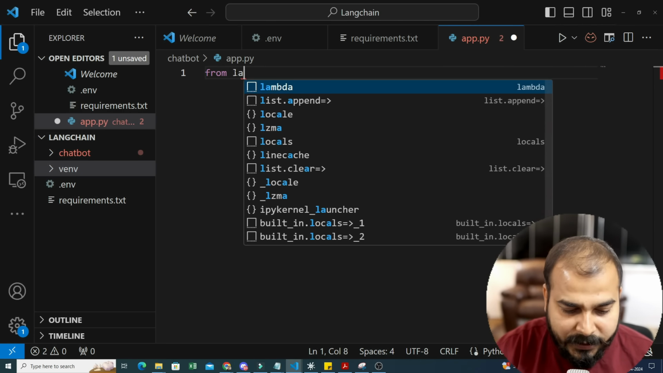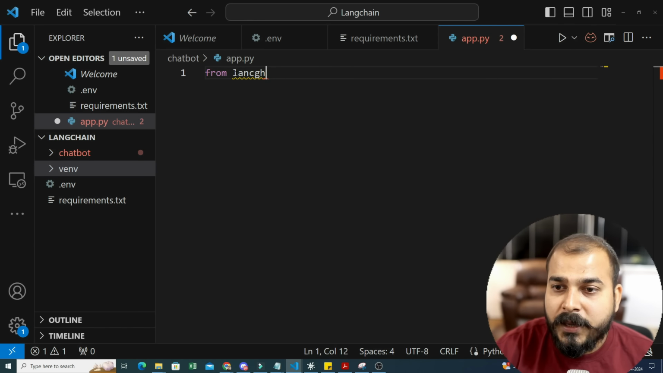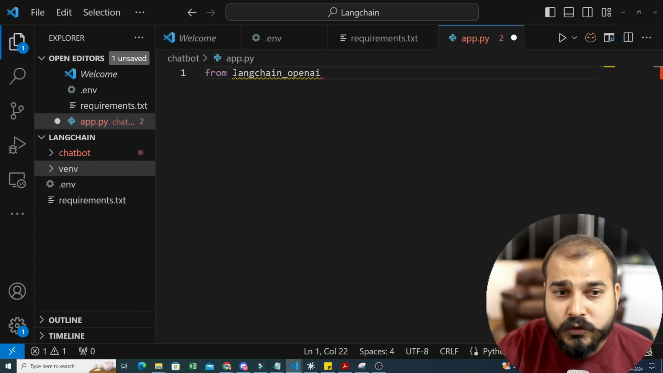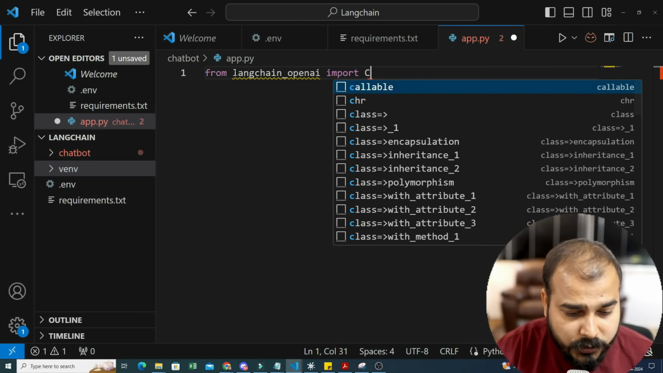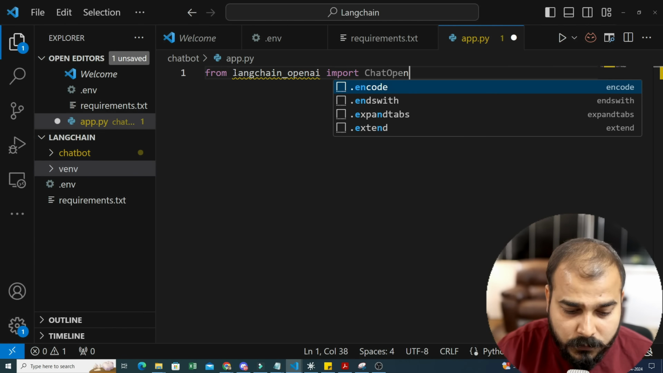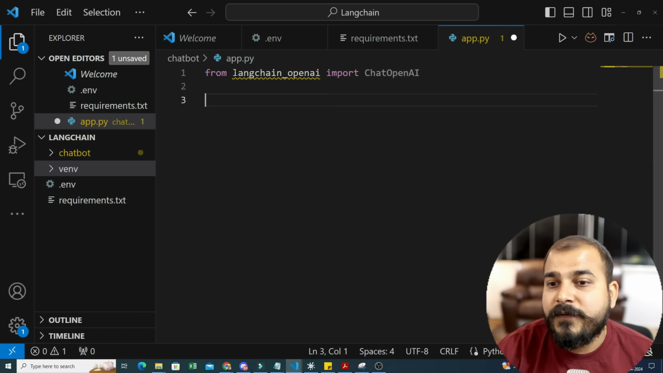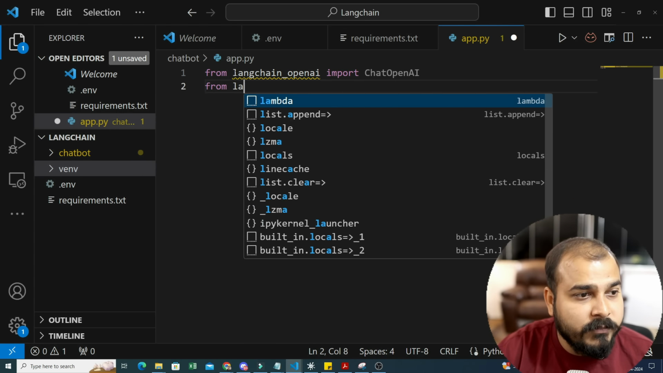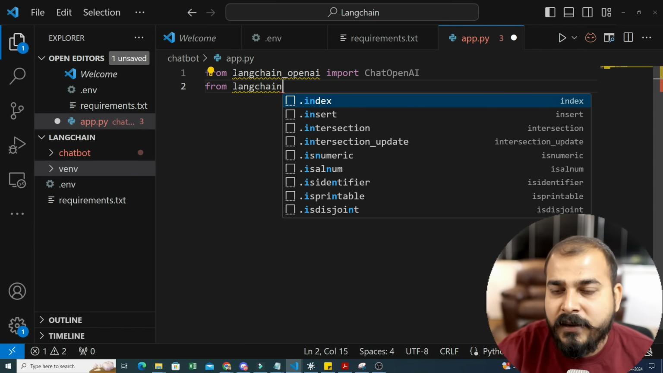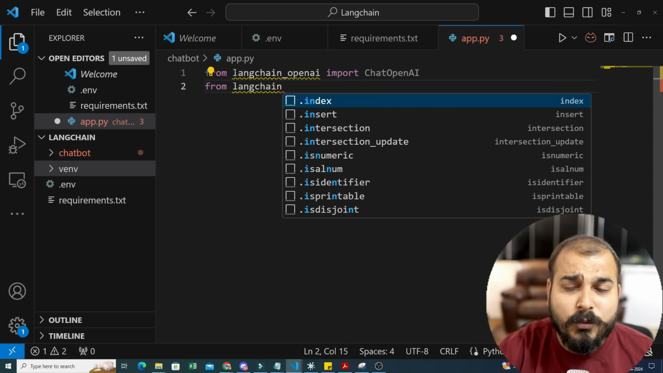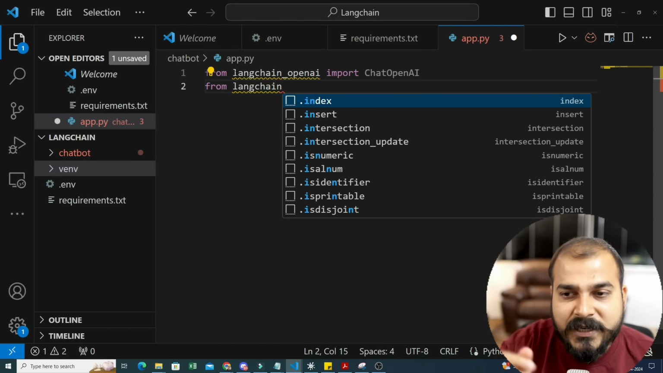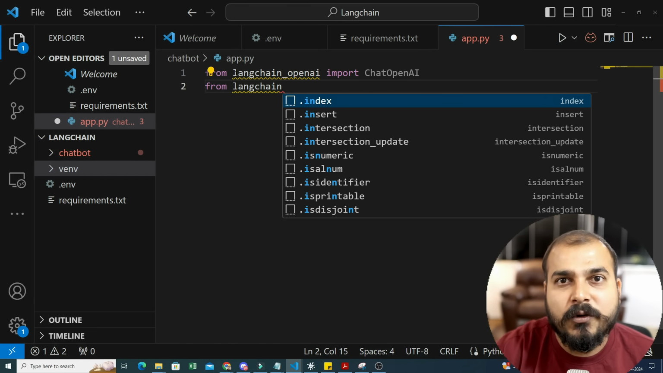So here I will go ahead and write from langchain_openai, since I'm going to use OpenAI, import ChatOpenAI. So this is the first one that we're going to do. See, these three things will definitely be required. One is ChatOpenAI, or whatever chat model that you are going to use. How to call open source, I will also be discussing. First of all, we'll start with the OpenAI API itself.